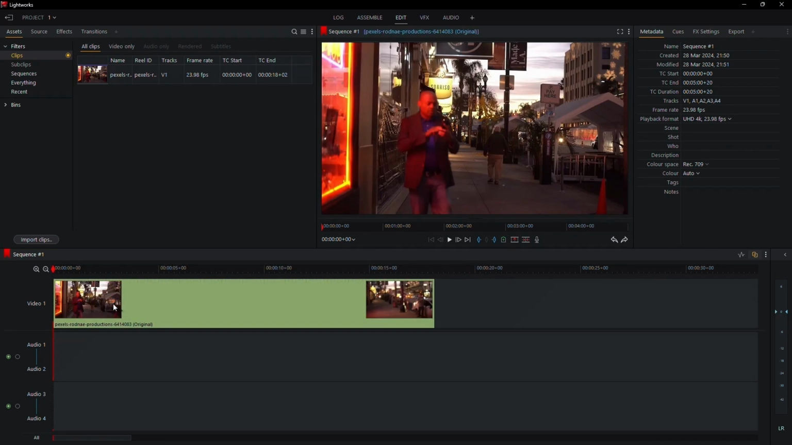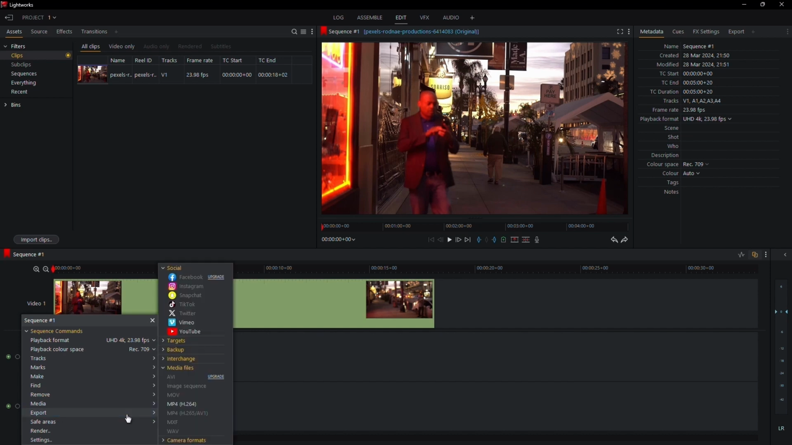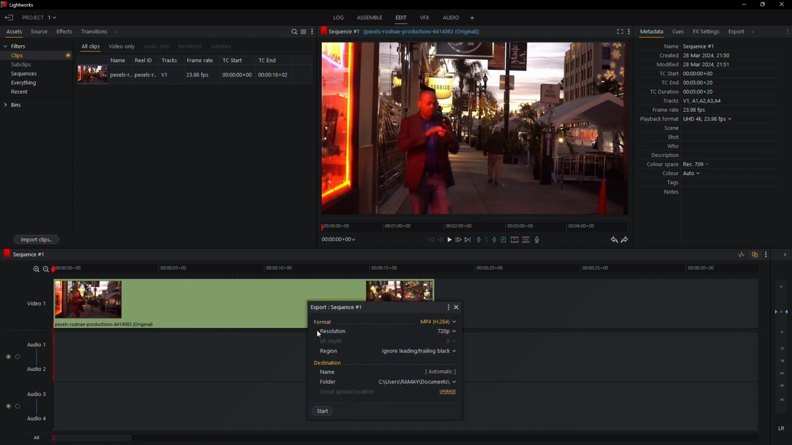To begin, right-click anywhere on your timeline. From the menu that appears, navigate to Export. Here you'll see various export options, but for our purpose, select H264MP4. This format is commonly used and offers good quality with efficient compression.